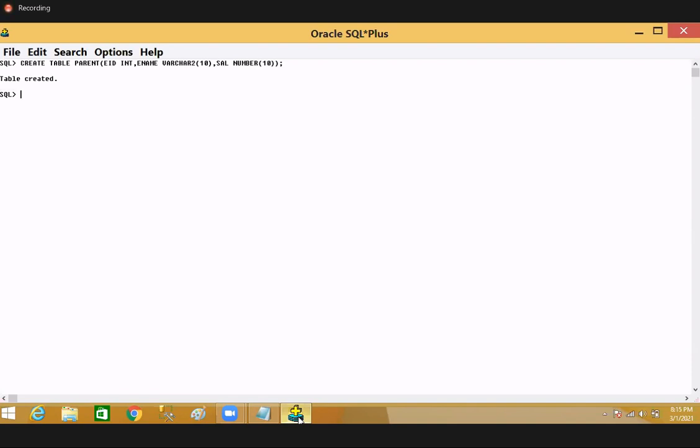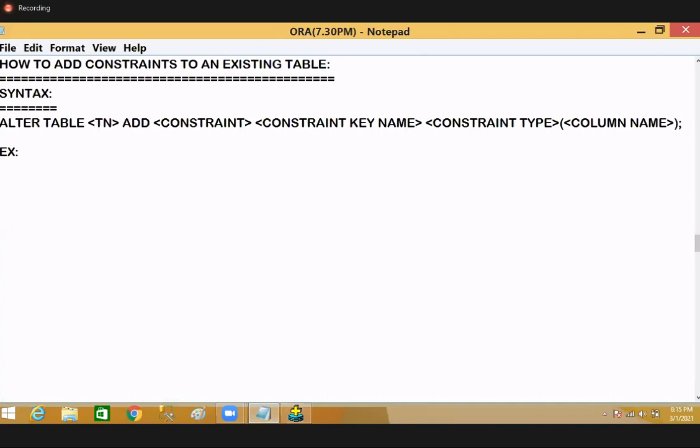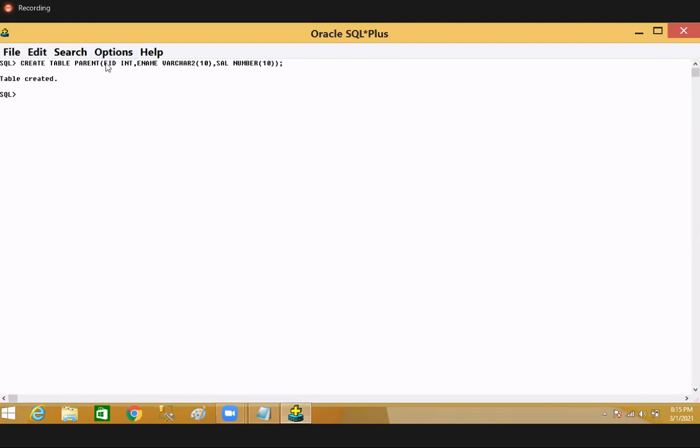I want to add my constraints here. The first constraint I need to apply, for example, is adding a primary key. So how to add the primary key constraint, observe here. Suppose I try to apply the primary key constraint on the EID column.